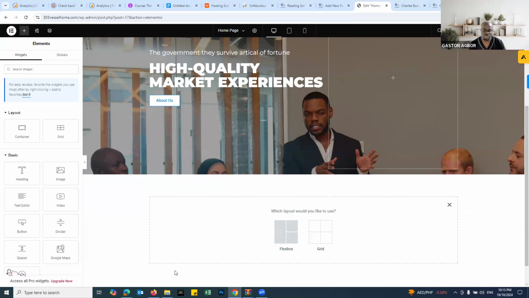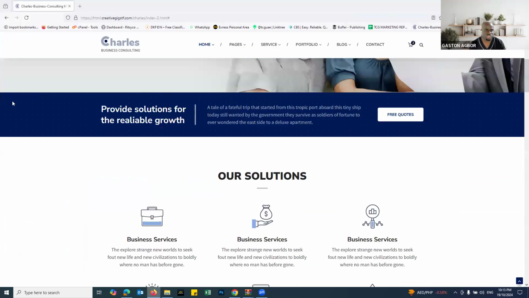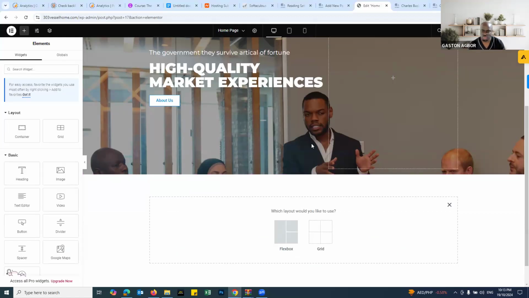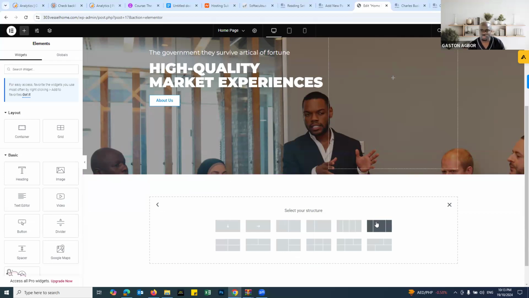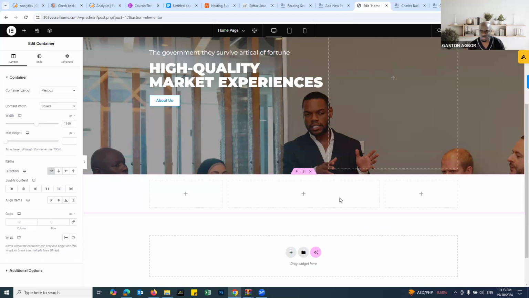Now, let's go to the next section of the page. This is this section. So what you do is, let me use flex. Let me use flex. Then 3 columns.